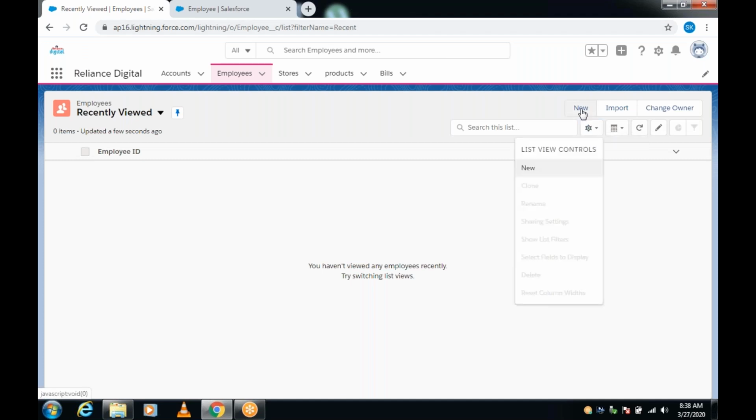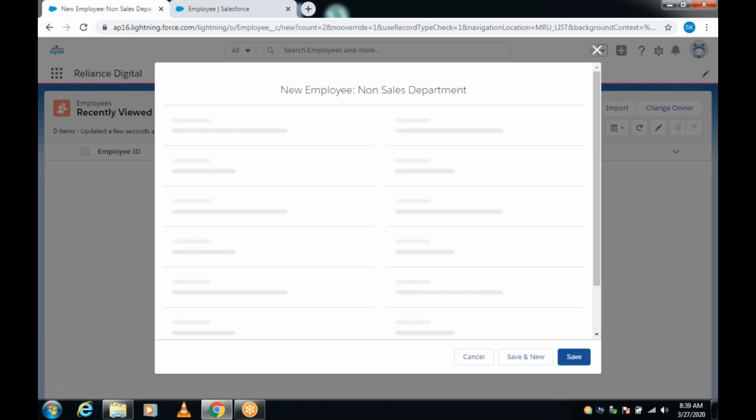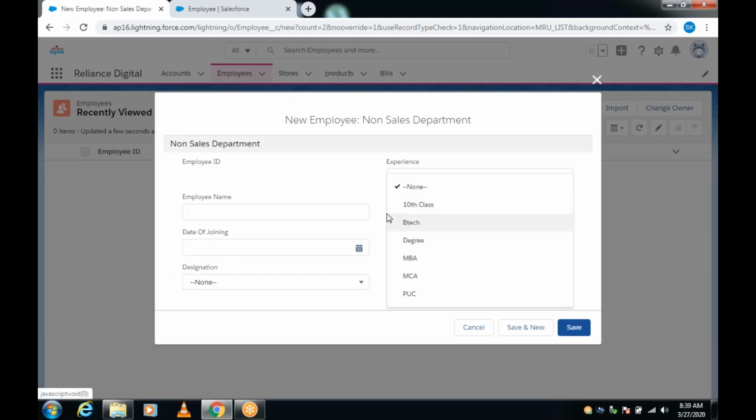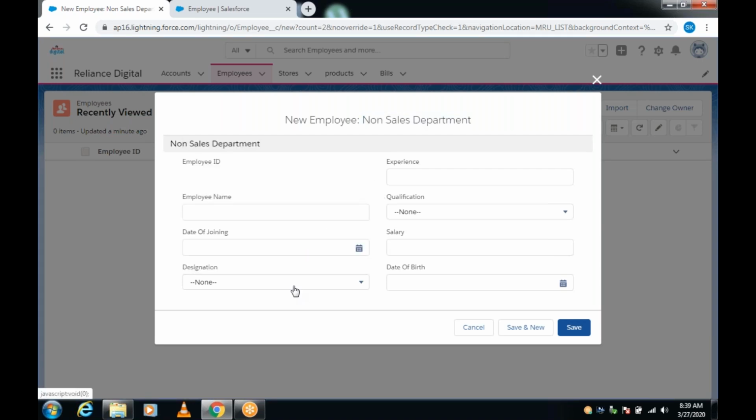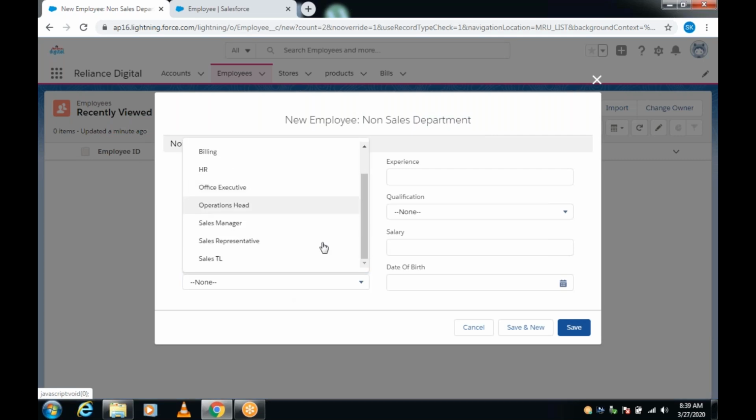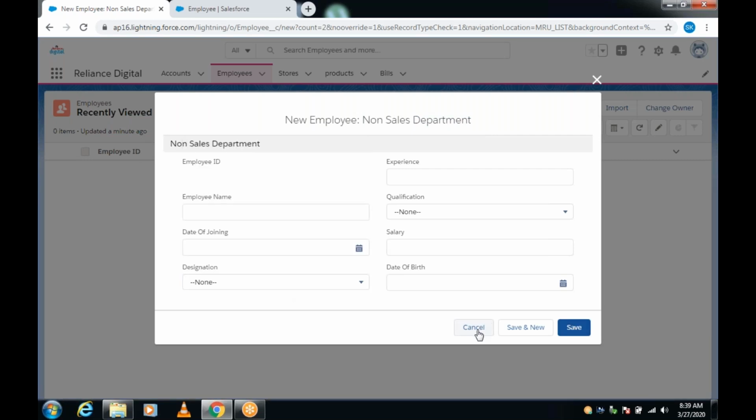See, while trying to create a non-sales record, in the qualification I don't want to see sales qualifications, I don't want to see MBA and other things, and in designation also I don't want to see the other designations. If I see sales designations here, then what is the use of creating this record type? So no use. I want it exclusively for non-sales, meaning I don't want to see sales-related information here. So that's the reason. So how do we edit that?